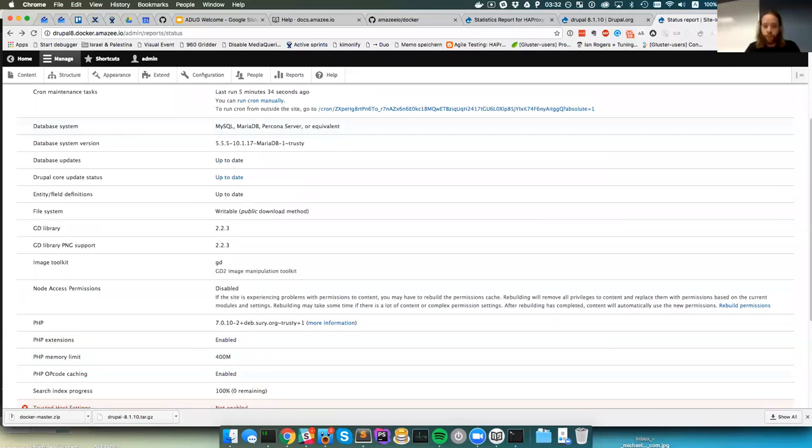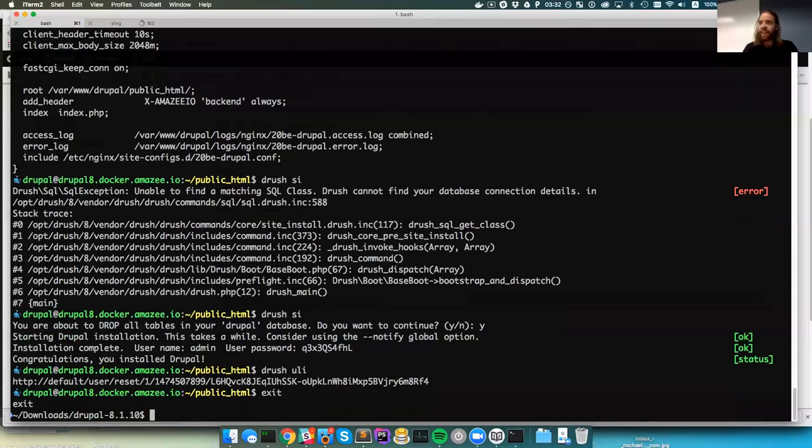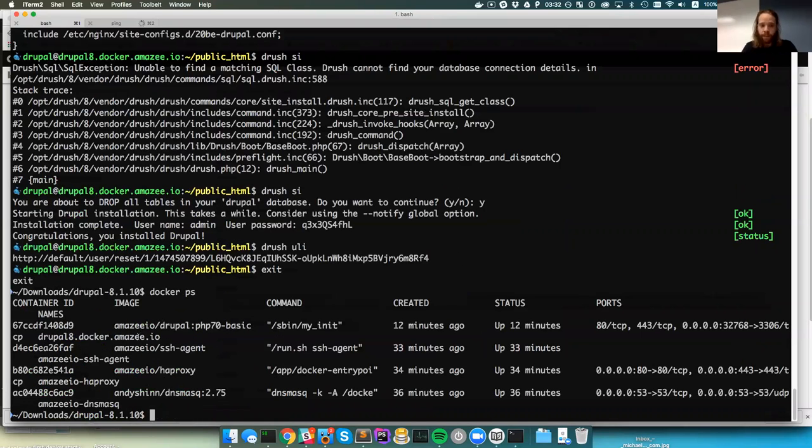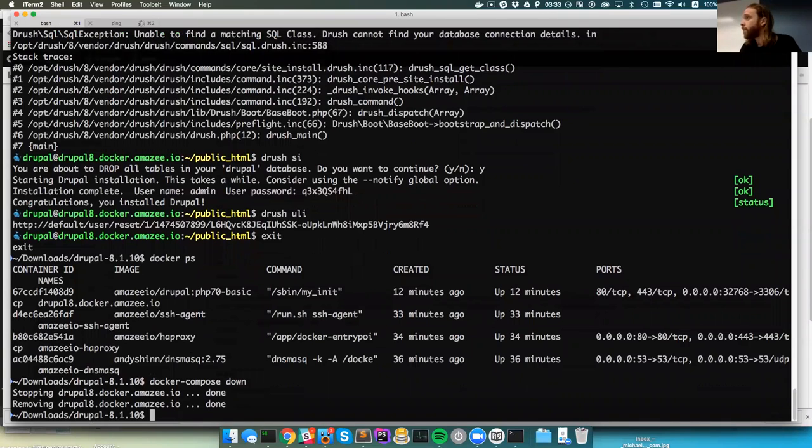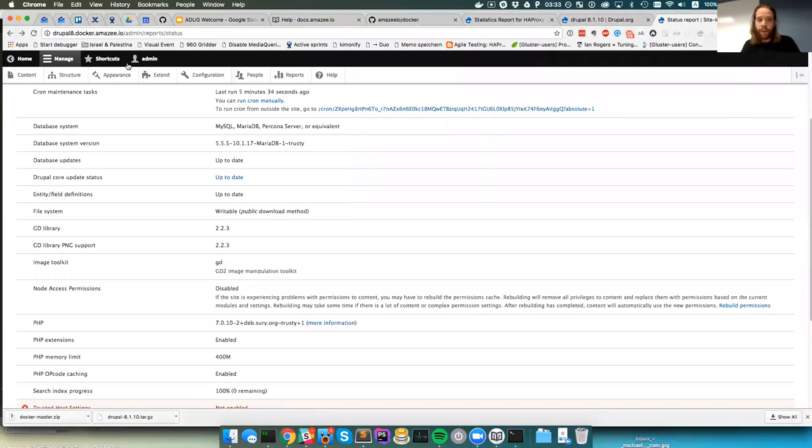And now if I want to get rid of it or stop it, if I run docker ps, I can see that my container is still running. What I can run is docker compose down. It stops my container, and it's also gonna throw it away. So the database that I just installed is also gonna be gone. It says removing, and if I go back here, it will time out, so there's no site there.